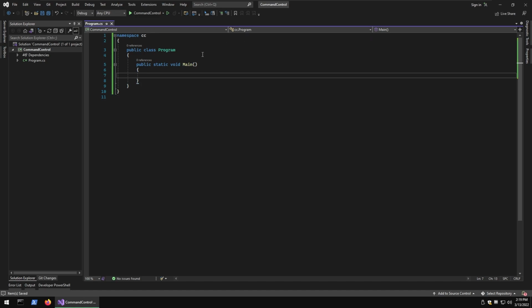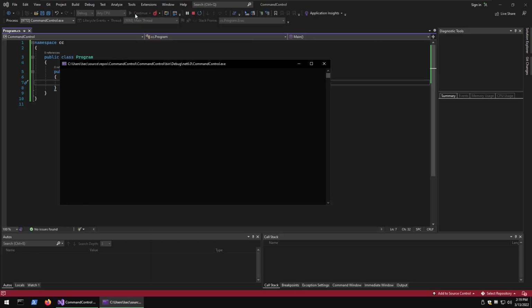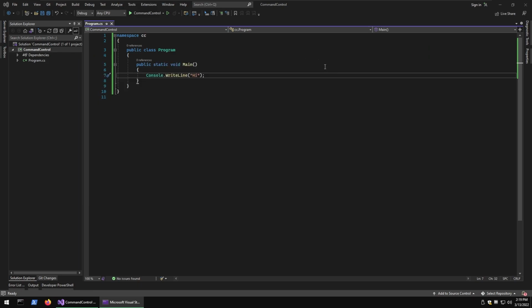So we specify the main method here, and we're going to write another Console.WriteLine just to make sure our code works. We're going to say hi, and if we run this, we're going to get hi on the screen. Yes. Now let's try to get that code and put it inside PowerShell and execute the code from PowerShell.